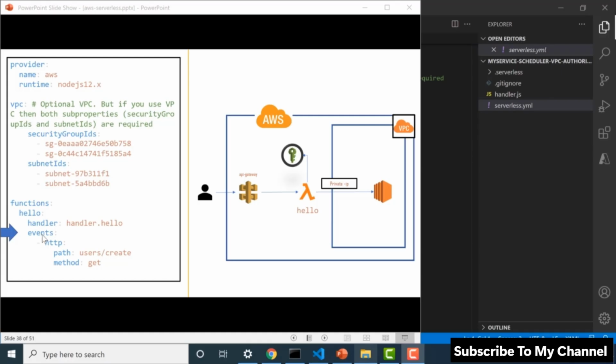Again, the event remains the same. The only thing that changes is in the provider, you also need to specify the VPC. You need to uncomment the VPC and specify the subnet and the security group for this particular VPC so that the Lambda is able to access it. You have the option of choosing more than a couple of subnets and more than a couple of security group IDs. Let's go ahead and see how this is done.